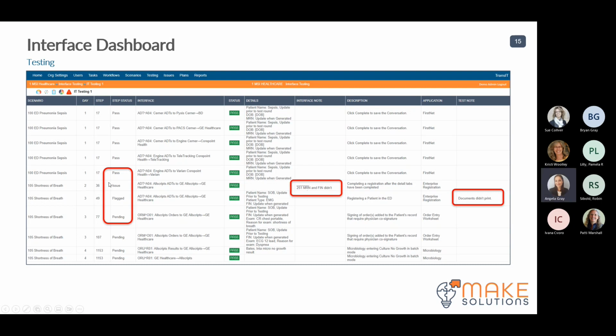When they log their issue, it's going to update this step status column to say issue. So that lets the interface analyst know they're probably not going to see that transaction because the step wasn't successful on the tester's end. So it also gives you that information here. In this case, this column says issue, and the note associated to it says that the MRN and the FIN didn't work. It doesn't have all the information there.